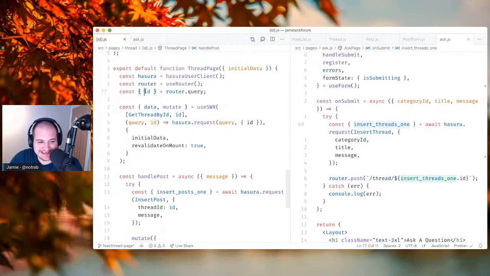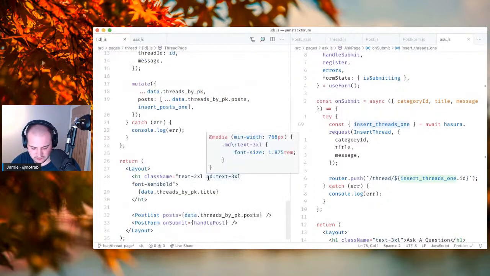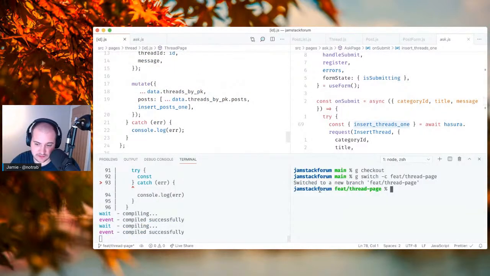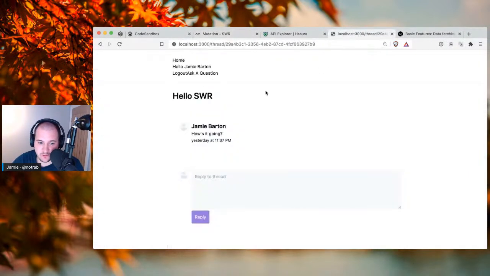So we're getting the ID of the thread by the query, not by data.whatever.ID. I guess it doesn't matter. The ID is never going to change, and if it does, then we're going to be on a different thread page. So it's less code to type, really, isn't it? So let's go back to the browser and now go here.